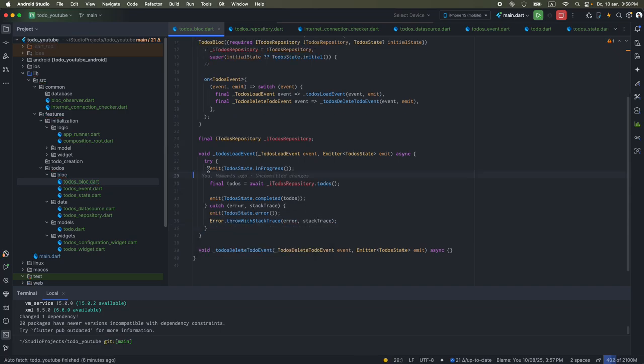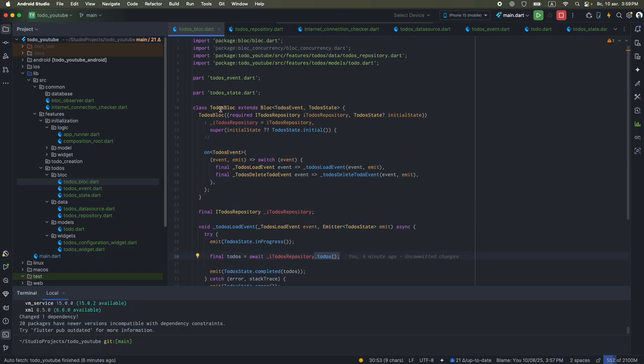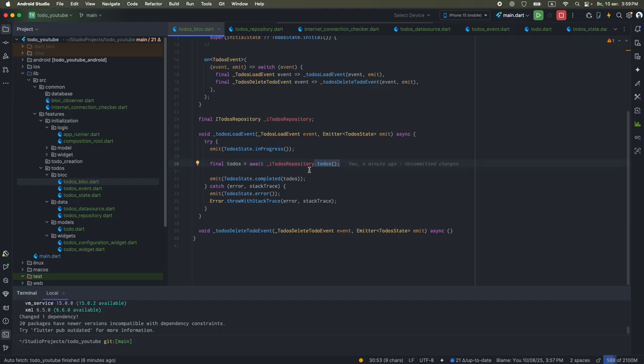So what should we do? First of all, we have to emit, we have to say to our BLoC that we are in progress, that we are loading our to-dos. From where, it doesn't care. Do you see that the to-do BLoC doesn't care where the to-dos are coming from? Where they are coming from doesn't matter for the BLoC.